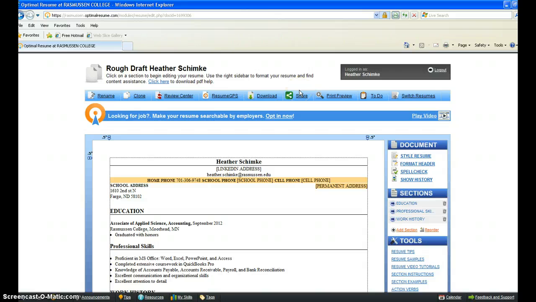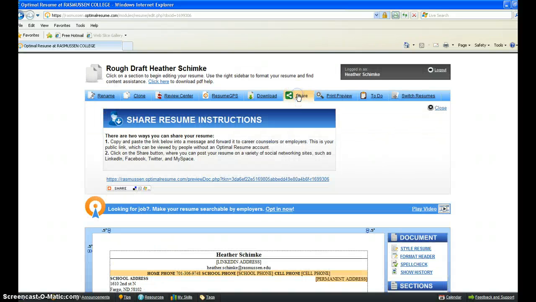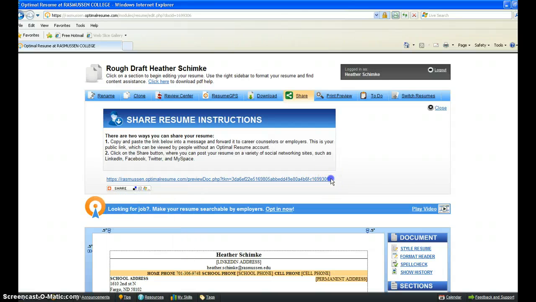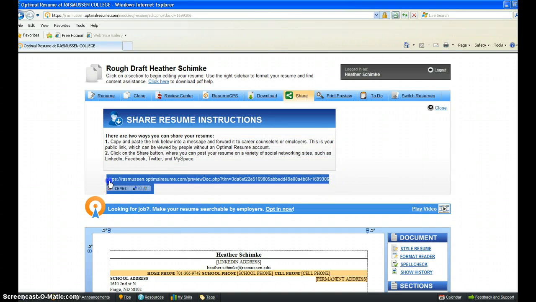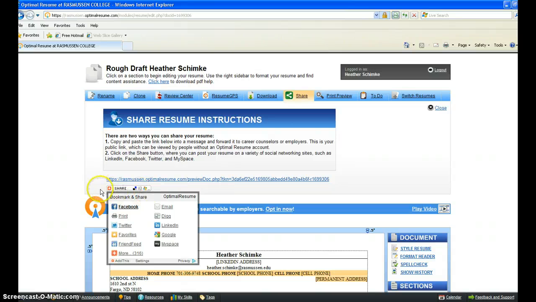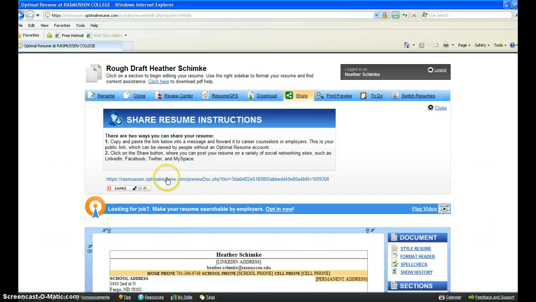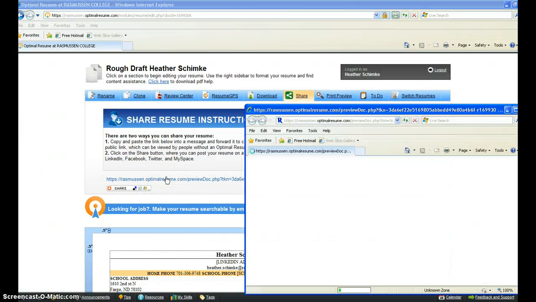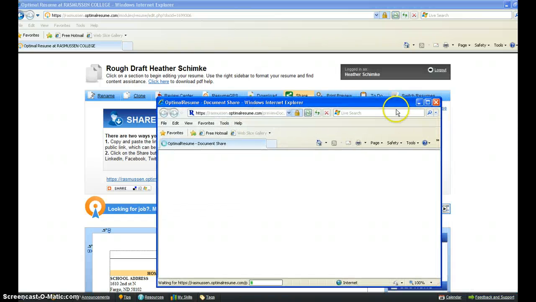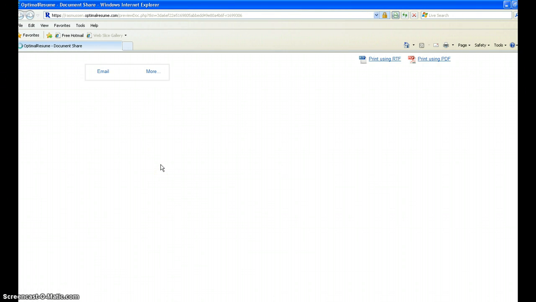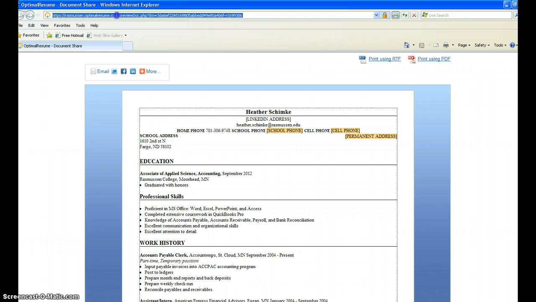And the way you're going to do this is clicking share. And then you're going to copy and paste this. And this way is kind of difficult because then you can also share on Facebook or Twitter, whatever it might be if you want. But when I copy and paste, I always get this down here. So what I recommend is just opening the document. And then it just takes a minute. Then copying, pasting this link.